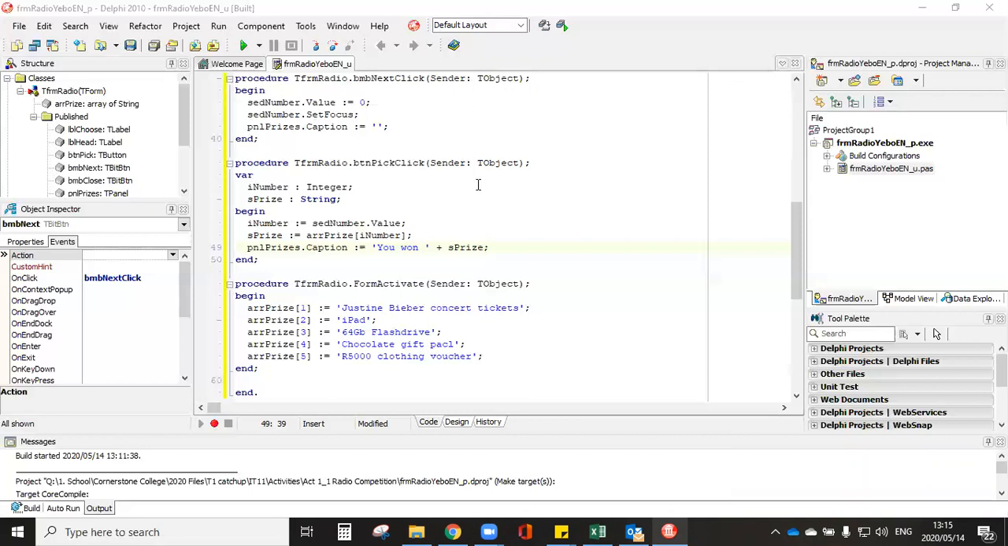Also, add a checkbox onto the form. When the checkbox is ticked, all the amounts that can be won should be doubled. If the tick is removed from the checkbox and later it is ticked again, the amount should be doubled again. So let us take a look at this program.